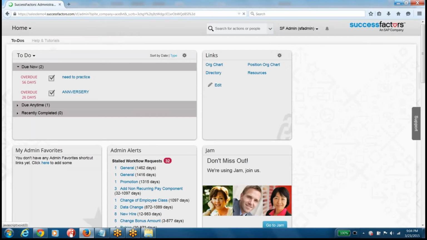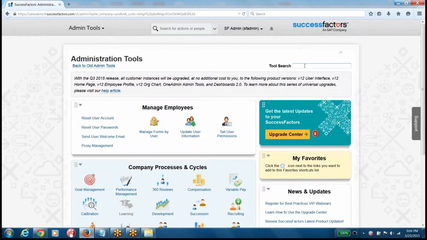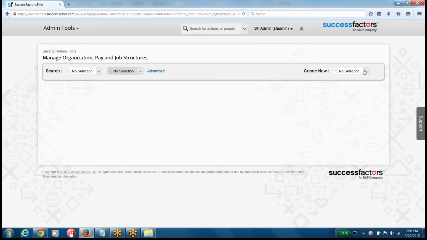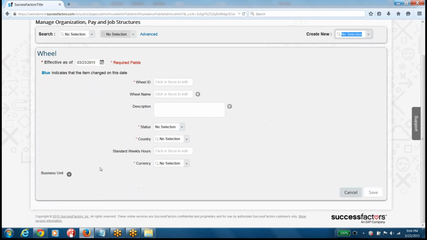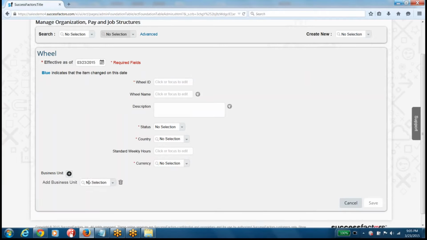And if you go to your admin tools, yeah, now you can see the difference, guys. Earlier business unit was being displayed as a drop down list here, and there was an option to add only one business unit to a particular company. And now you have an option to add multiple business units to that particular company.